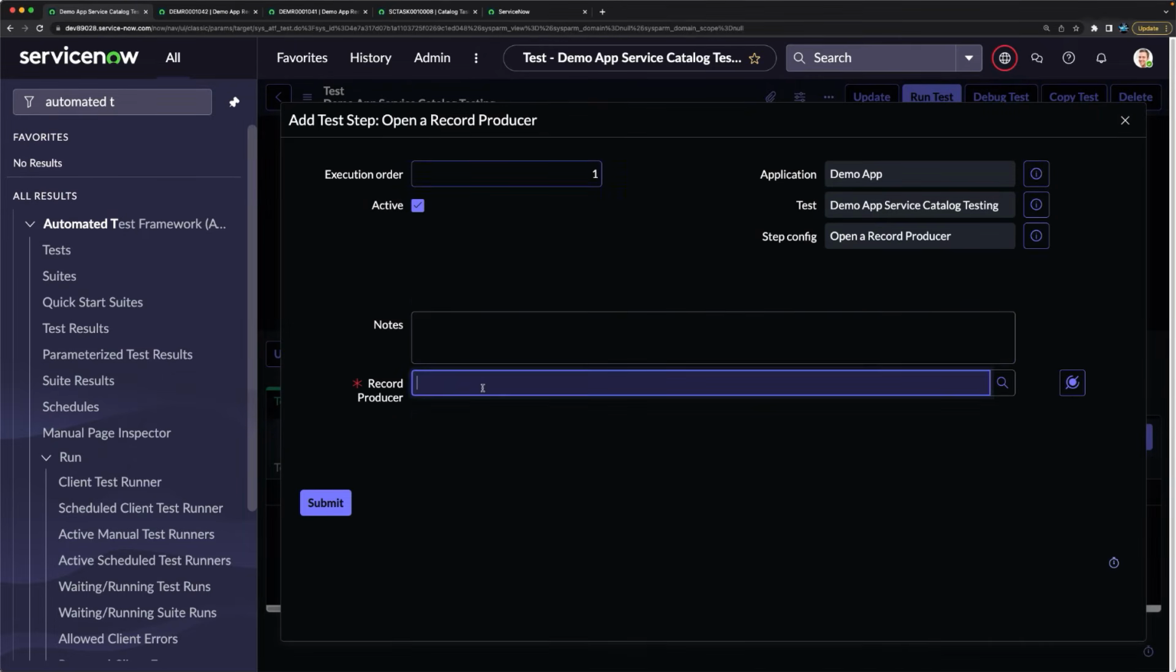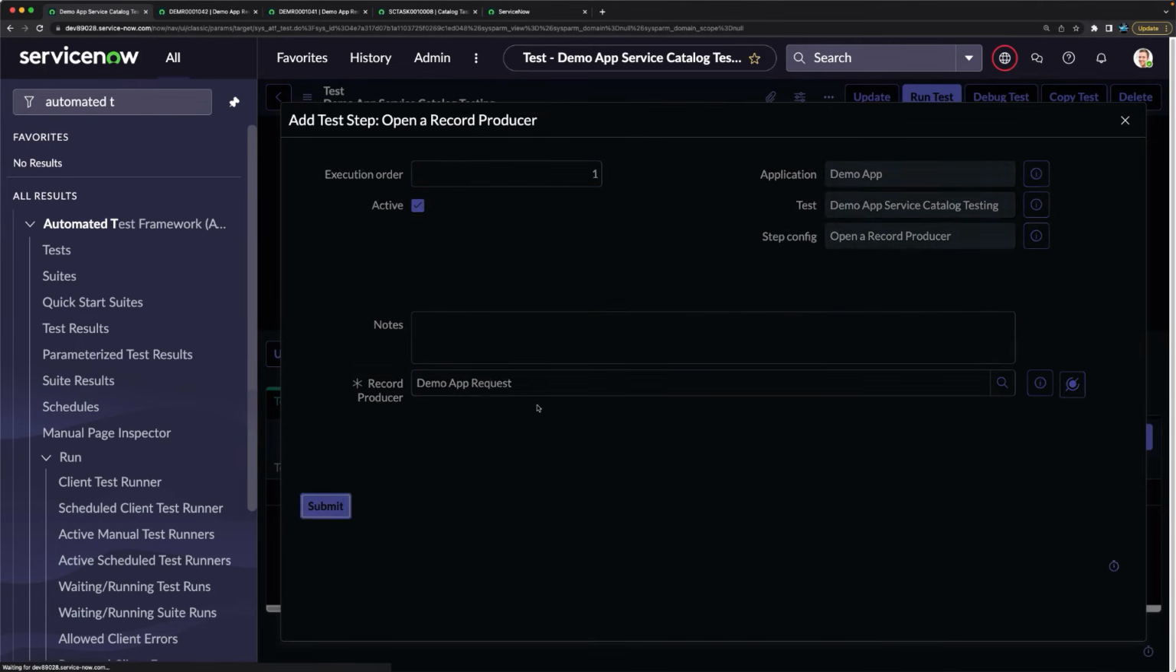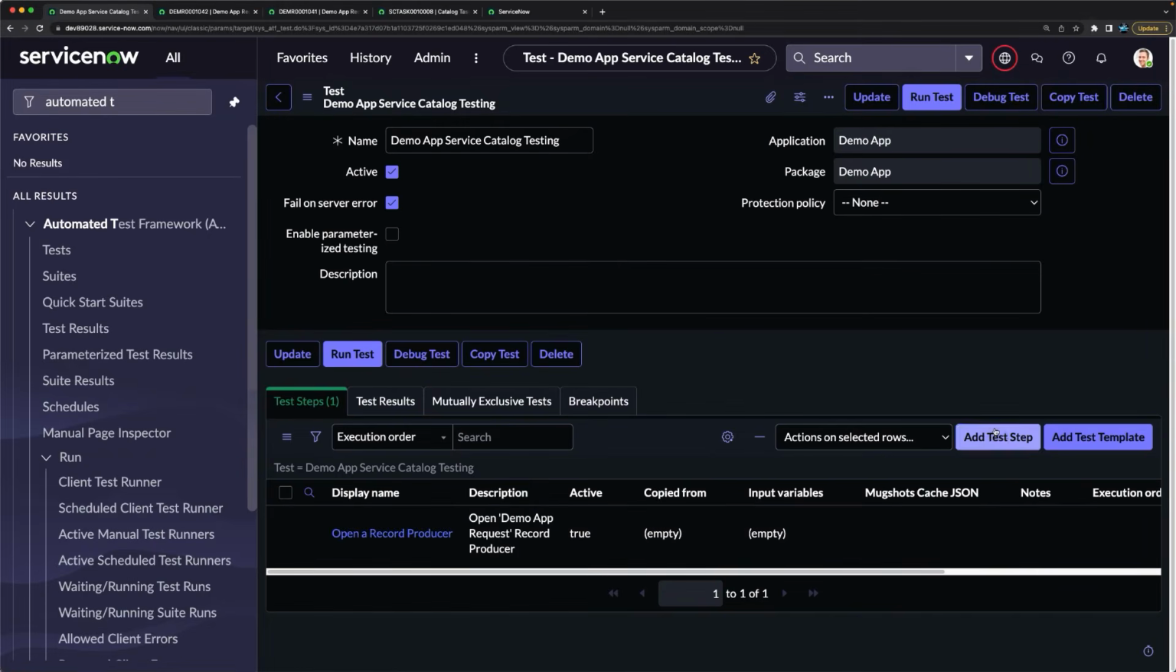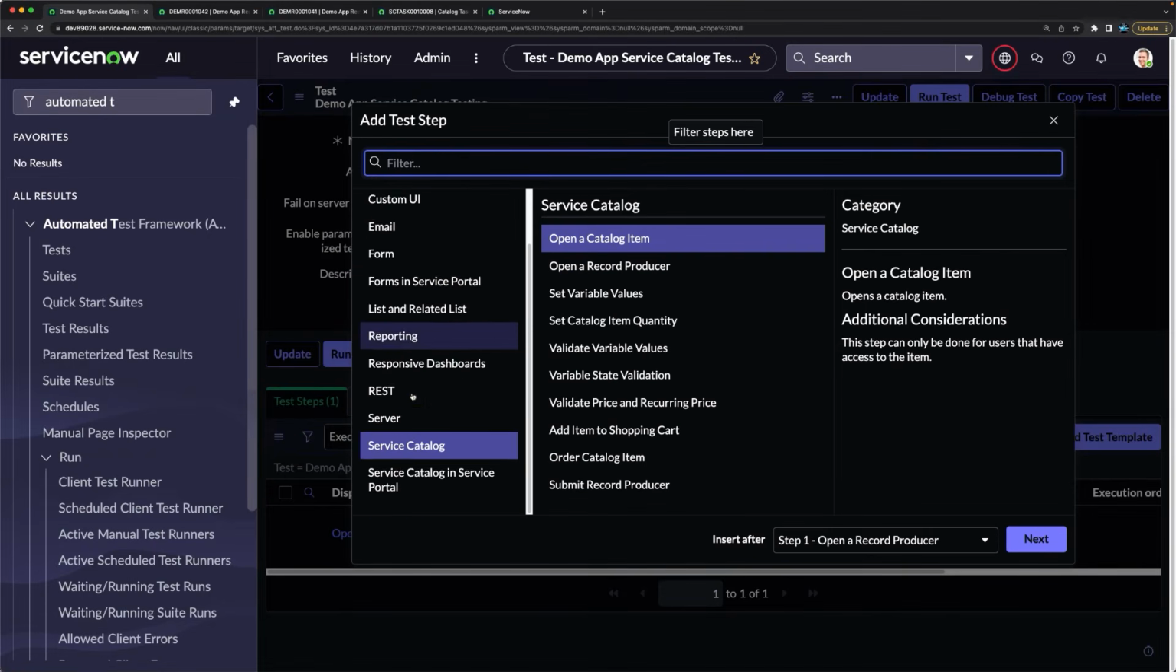Here we have record producer. I will search for demo. We have demo app request, click on submit, and then I will click on test, and here I will set the values. You can also validate, same thing.